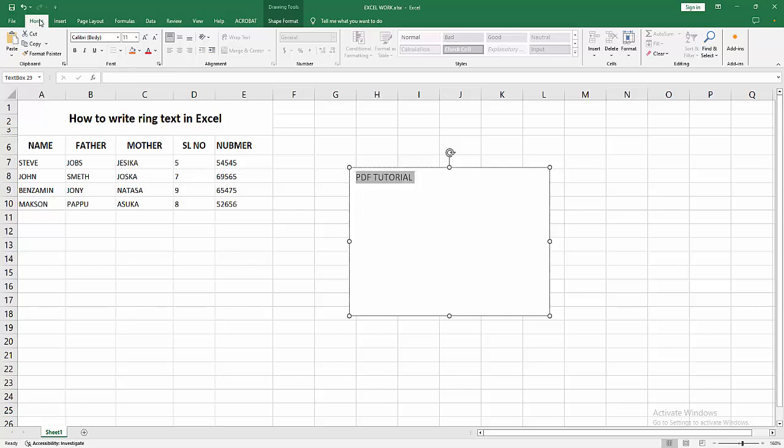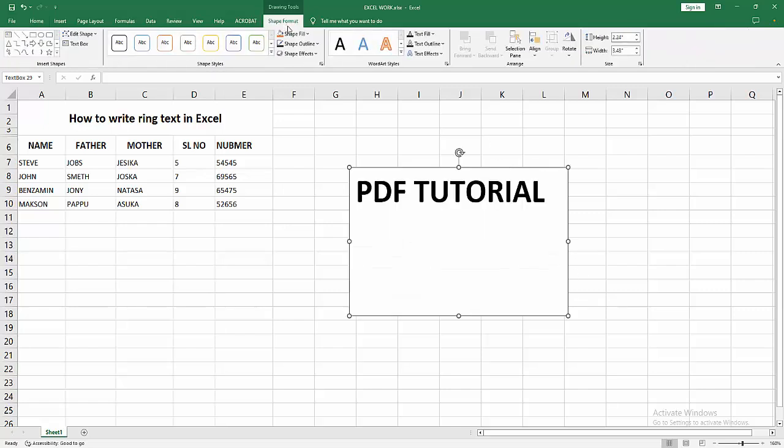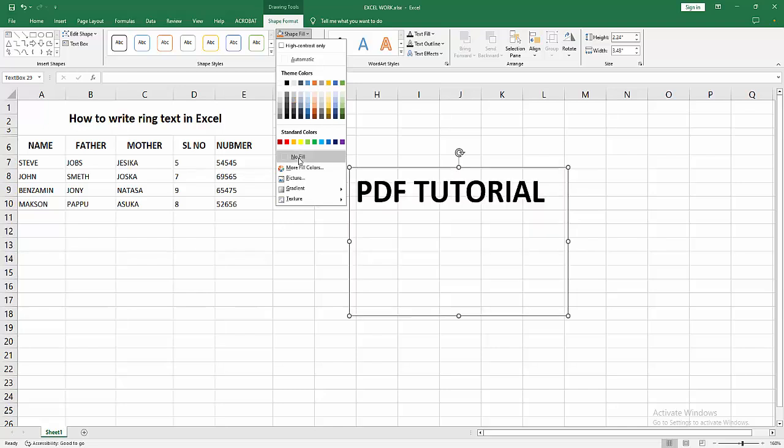Then increase the font size, go back to the Home menu. You can apply the bold effect. Now I am selecting the text box and going to the Shape Format menu. Select the Shape Fill and make it No Fill.